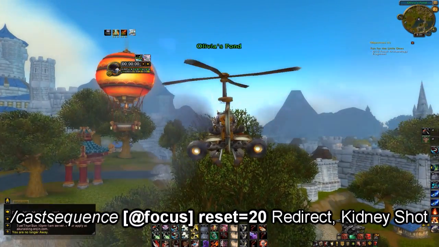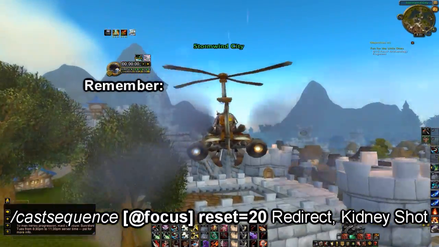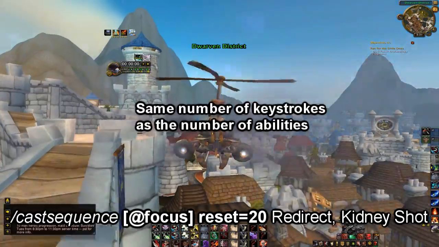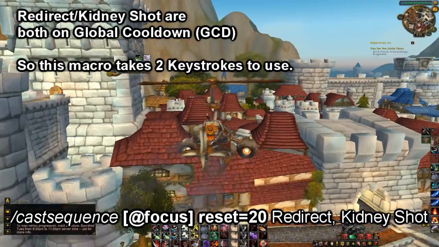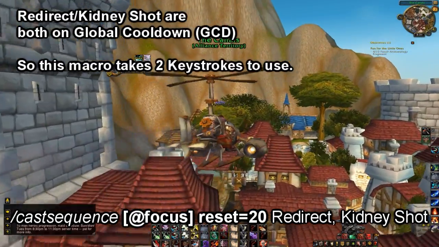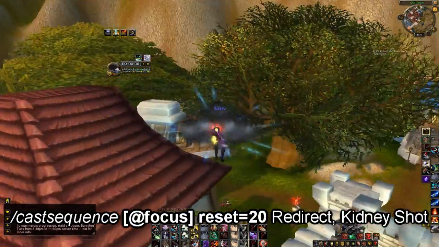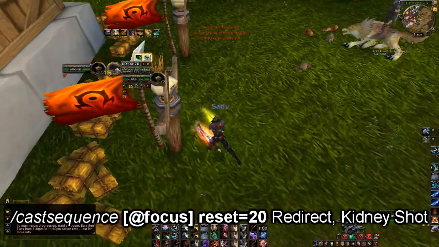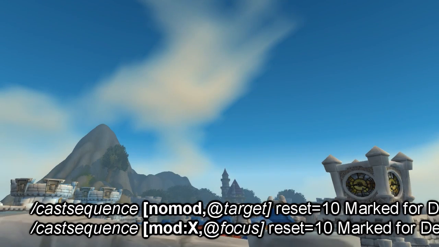Let's take a moment to zip on down to the target dummies and see how our new macro works. Keep in mind that a Castsequence macro does not allow you to cast your abilities faster than normal and requires an equal number of keystrokes per ability. Since this macro takes Redirect and KidneyShot, which are both on global cooldown, it's going to take 2 keystrokes for this macro to function effectively. So, let's get ourselves some combo points real quick here. Alright, I'm going to focus this target dummy, Redirect, KidneyShot. There we go.